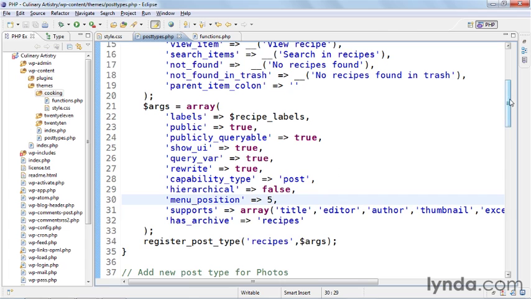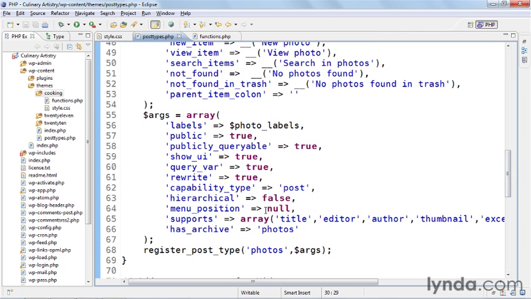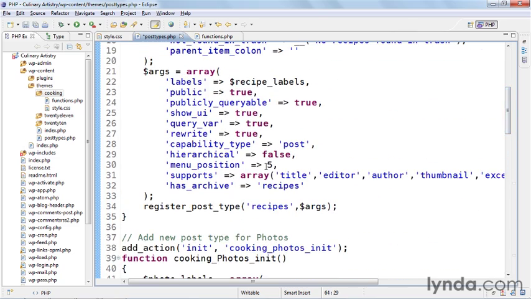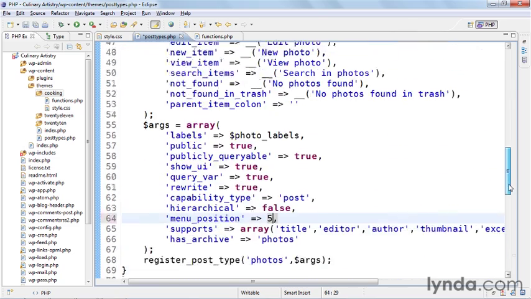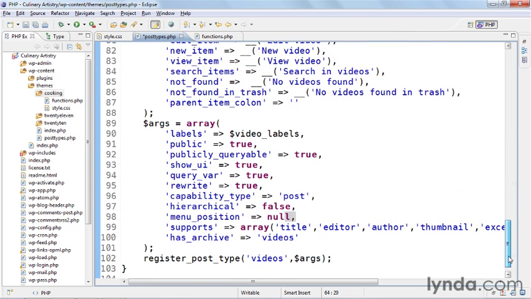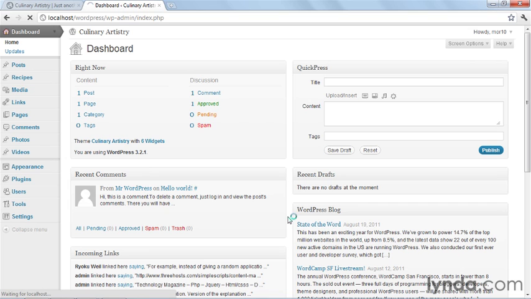For them, we can either go and set each of the values just to 5, or if we want them to appear in a certain order, you can, for example, set recipes to 4, photos to 5, and then videos to 6. Or you could set videos to 4, and it would appear over recipes. But I'll set them all to 5 for now, reload the page, and you'll see the structure now makes a lot more sense. We have posts, recipes, photos, and videos at the very top.